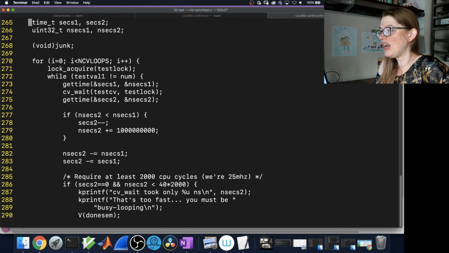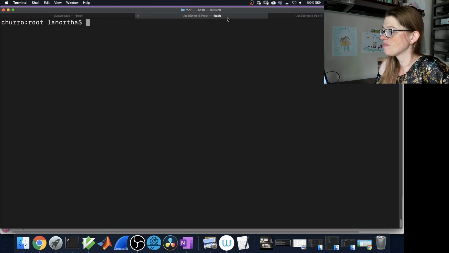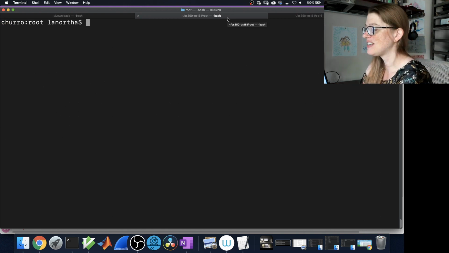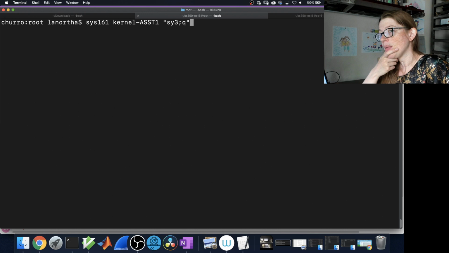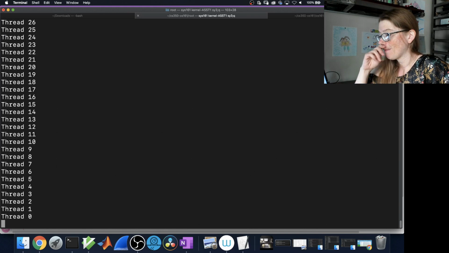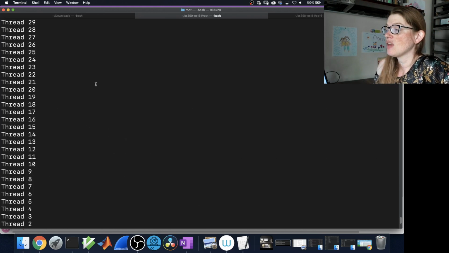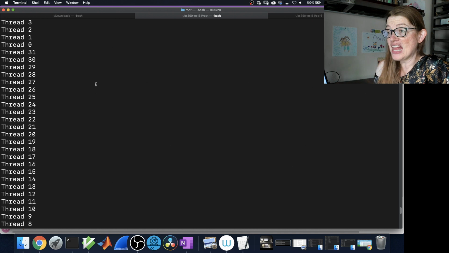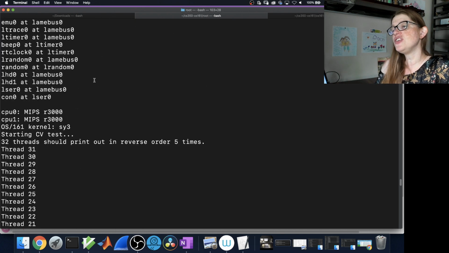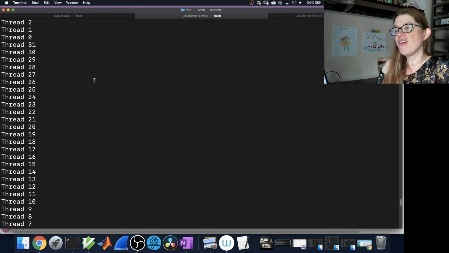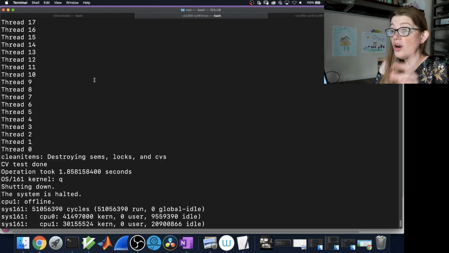So what is the output of this CV test thread? Well, this is the SY3 test. So let's run SY3. You'll note I'm running this from the command line because it's going to make testing easier. So we run SY3, and this is what you should see. You should see 32 threads sound off in reverse 5 times. So if you see nonsense, if you see that bit about the threads going too fast, your CVs don't work or your locks don't work.